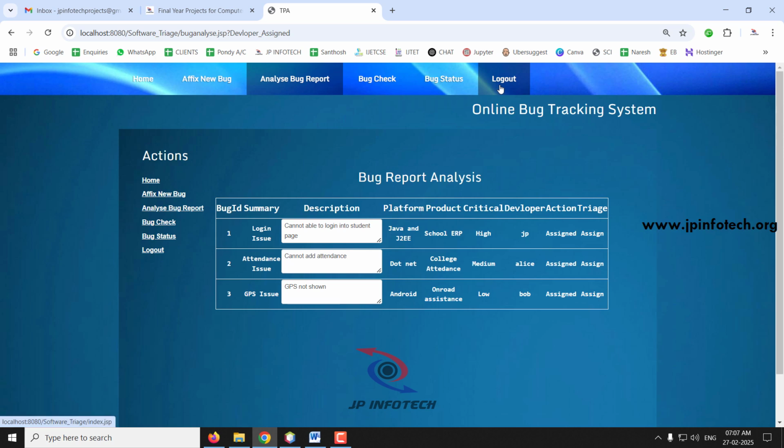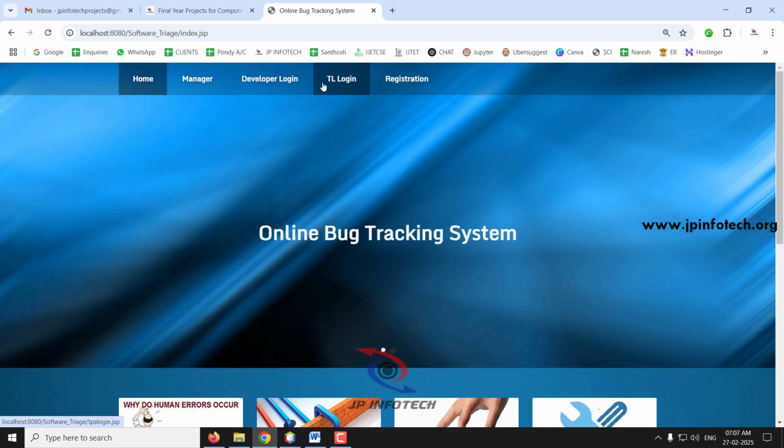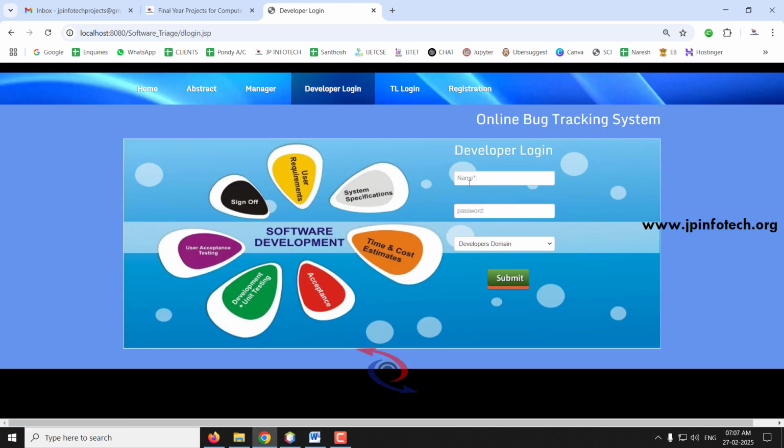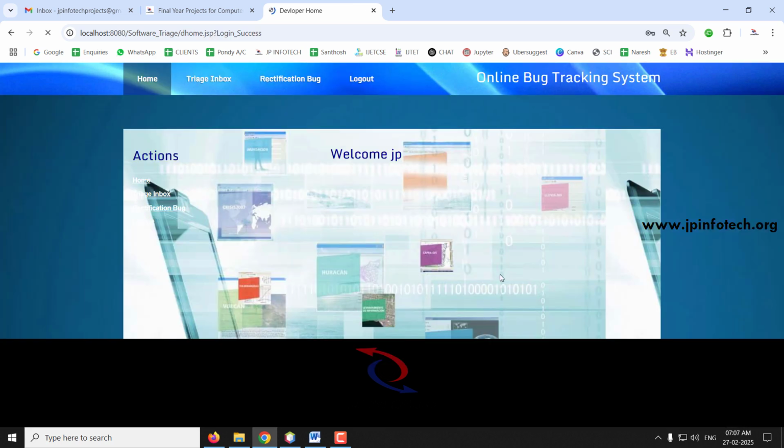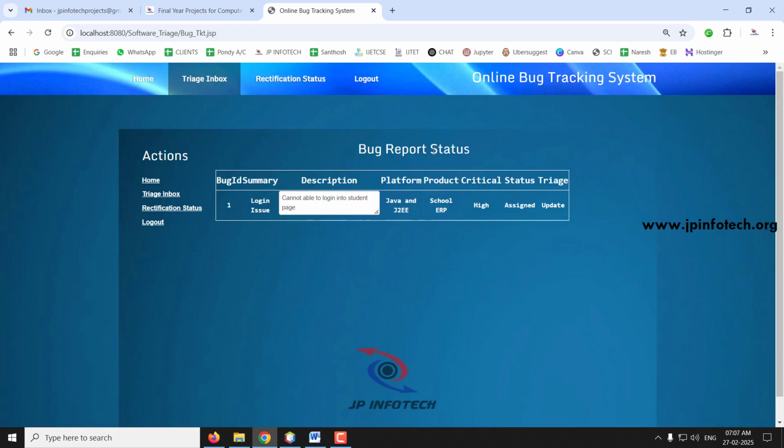Now let me log out from the team leader part and log in with the developer login. Let me log in with JP, which I have shown earlier. Now if you go to the triage inbox, you can see the bug that is allocated to them. You can see the bug ID, the issue, the description and the details. Once the bugs are rectified, they can update the status. They need to update the status to the team leader or the manager.